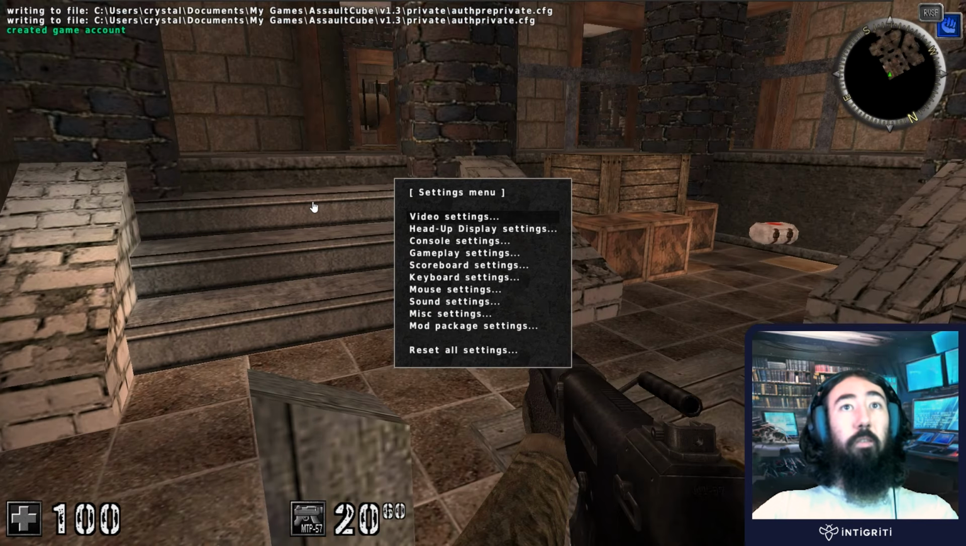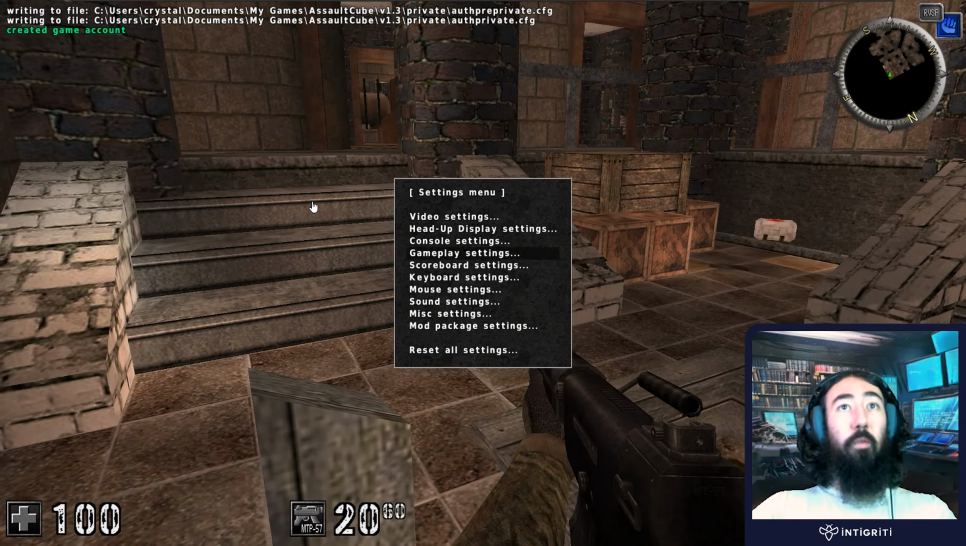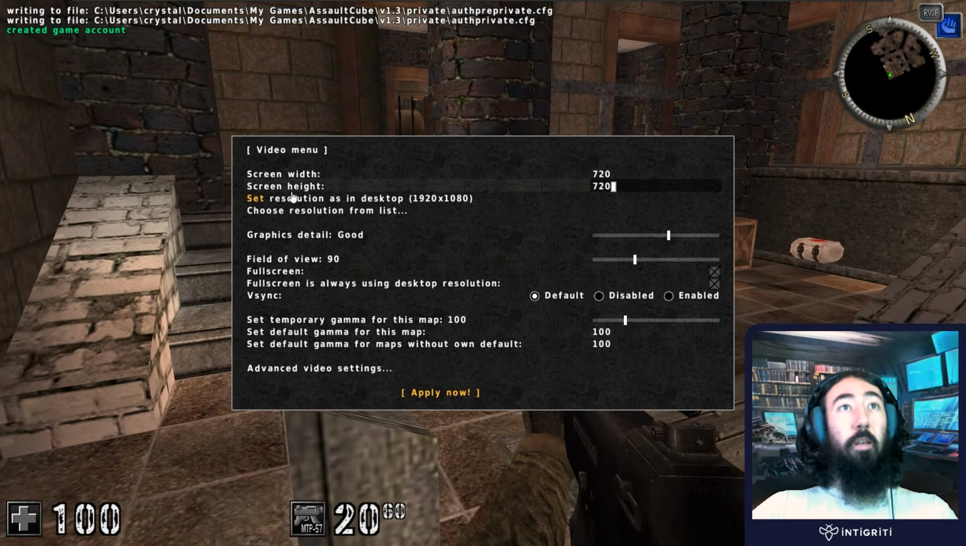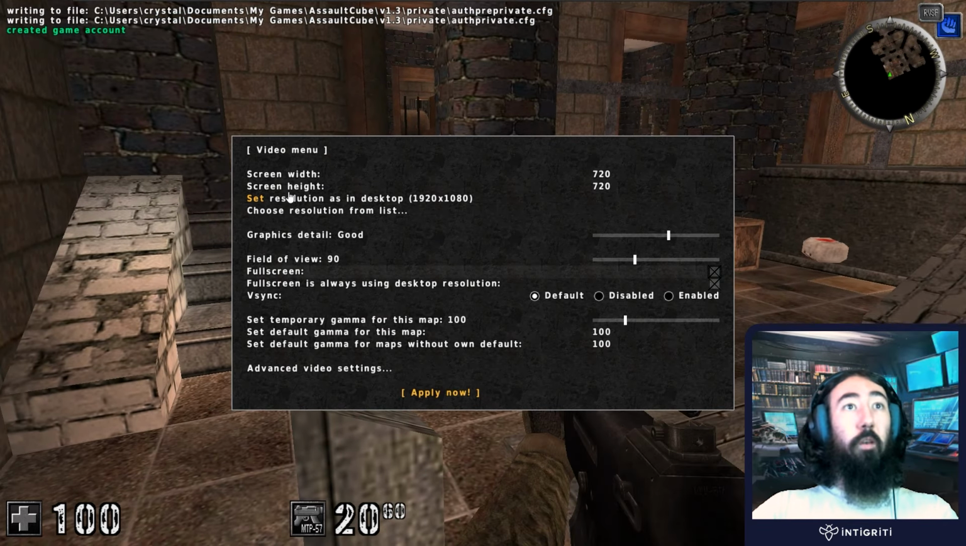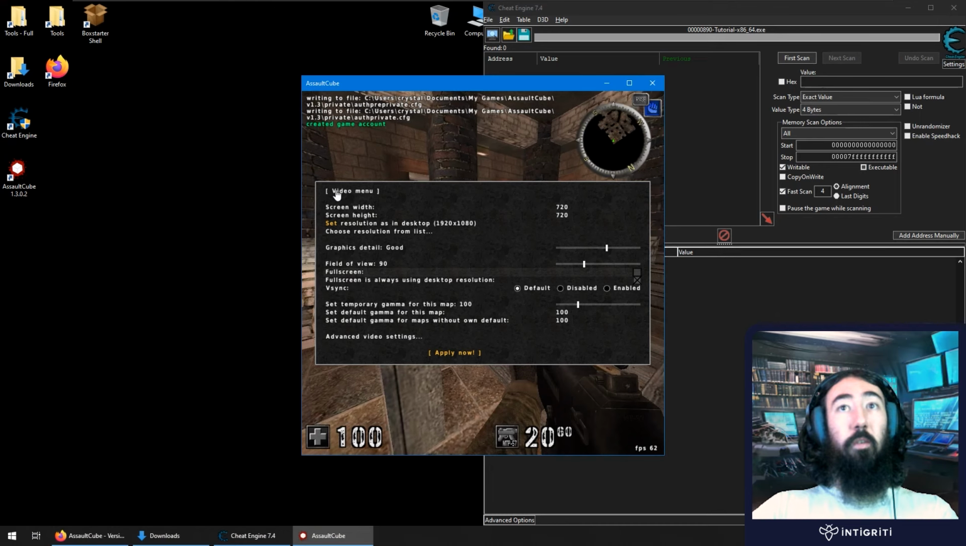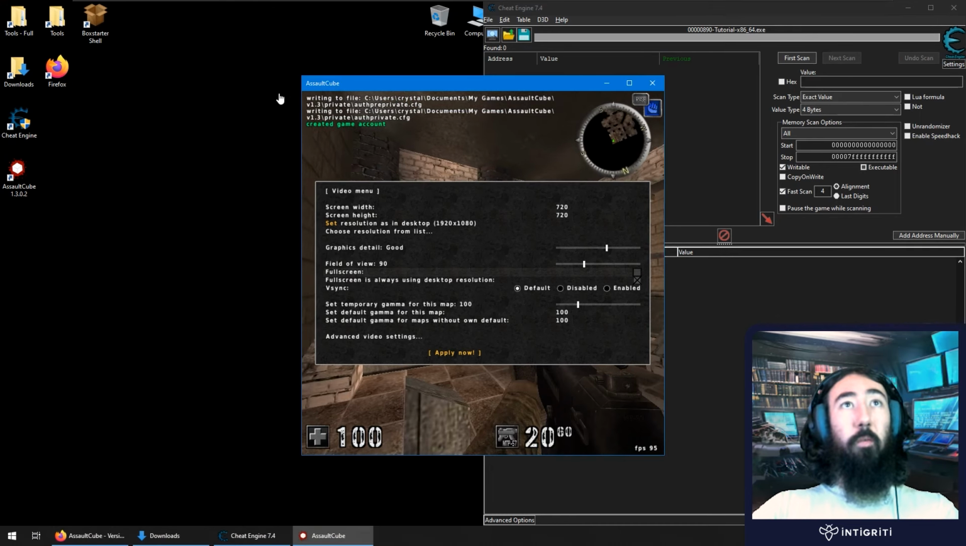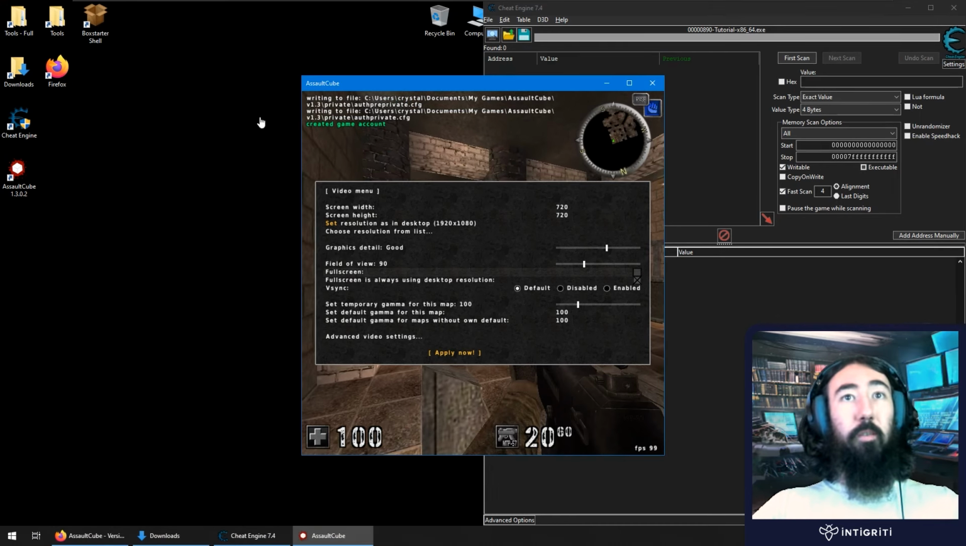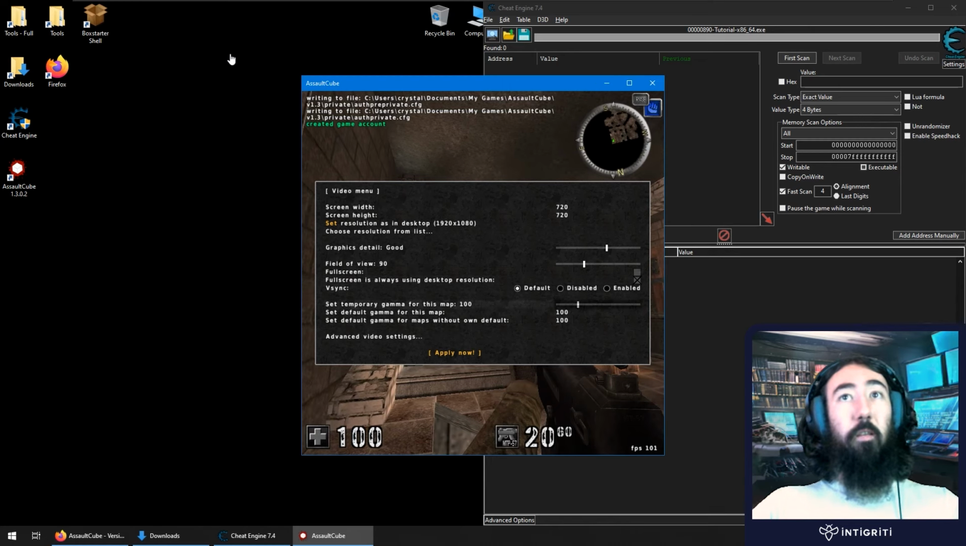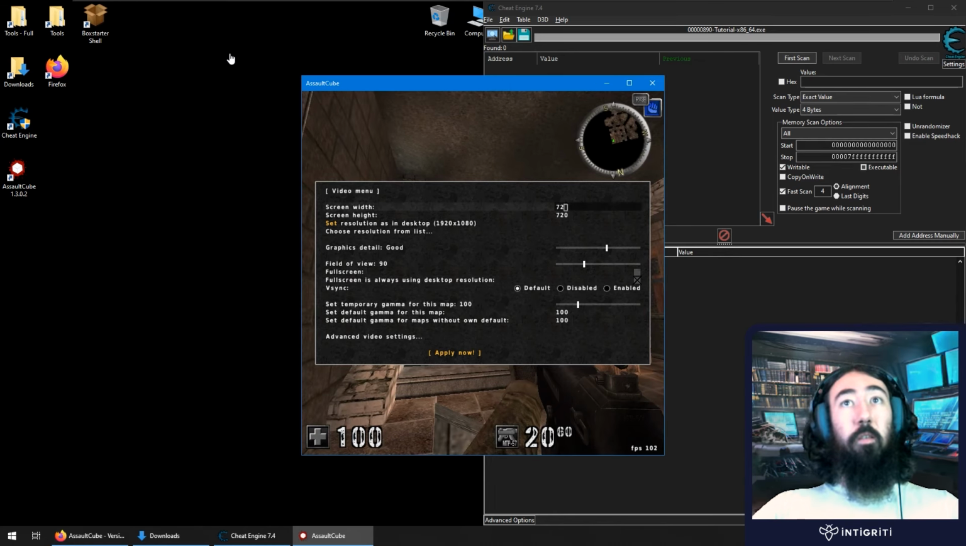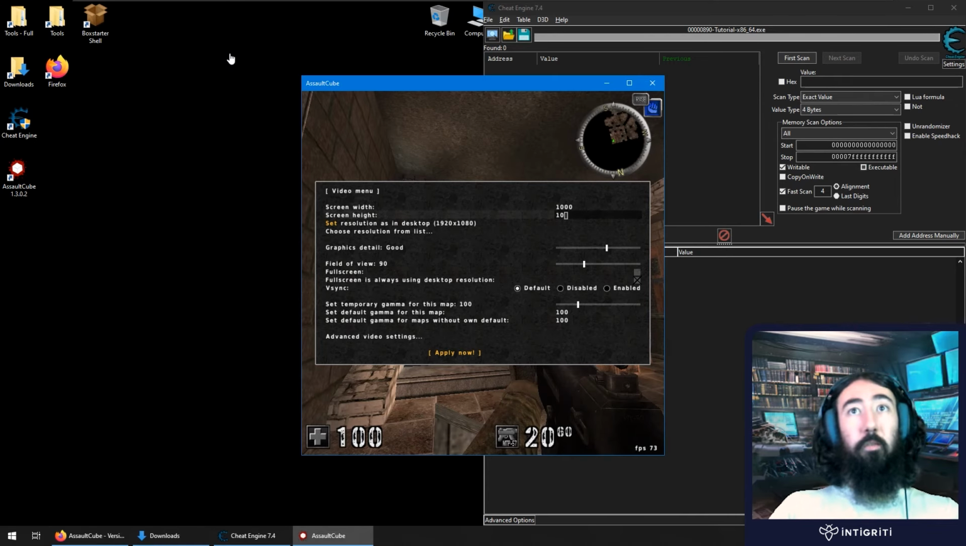Okay, settings. We want to go into video settings. We want it to be windowed. So disable that full screen option. There we go. I could have made it a little bit bigger, I guess, but that'll be fine. In fact, let's do like 1000 by 1000, see how that looks.